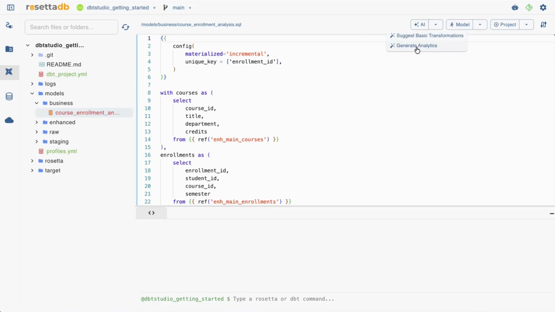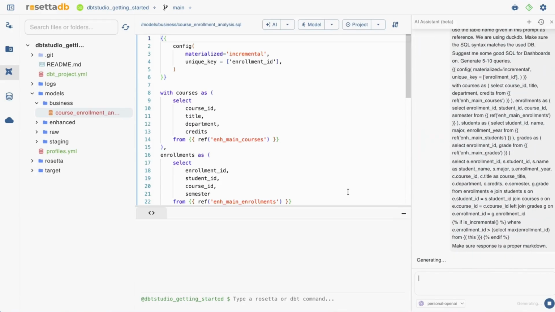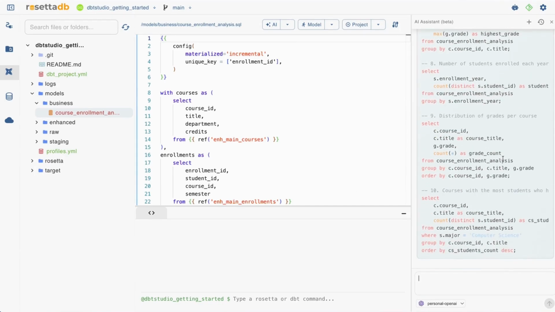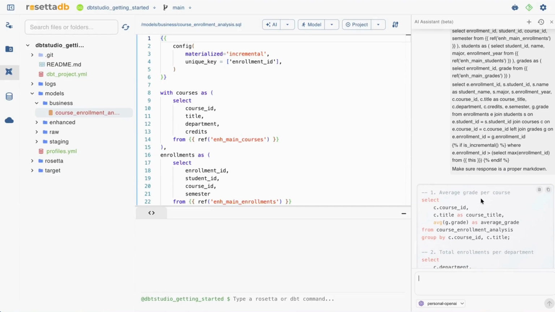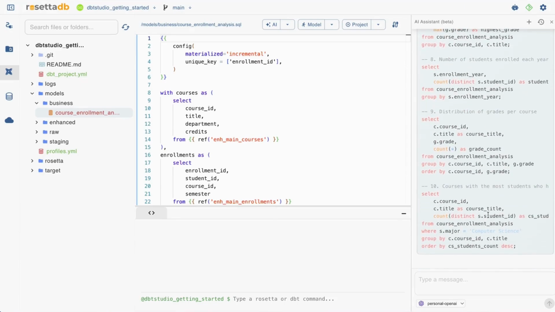We can click AI, generate analytics. Since we have the metadata of our table, we have all the DBT projects context, now we can easily generate SQL queries that allow us to perform various analytics as part of the project that we are building. So all we have to do is we simply click, copy these queries, go ahead, run them in our SQL editor, and we should be able to get meaningful information out of this process.